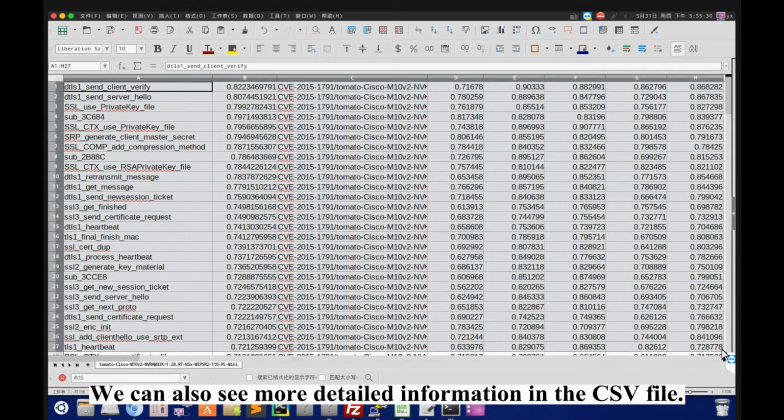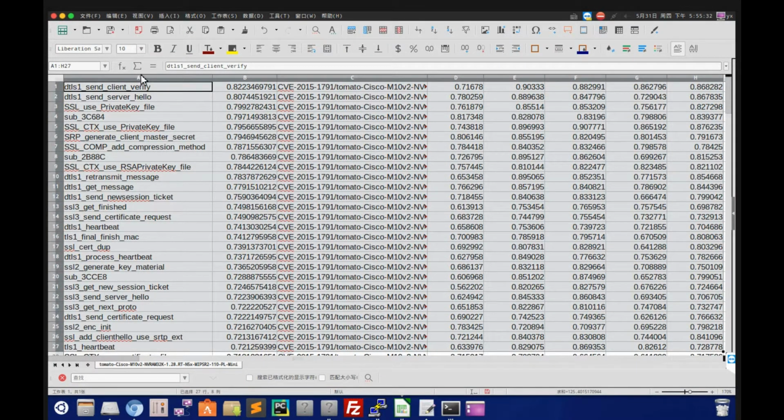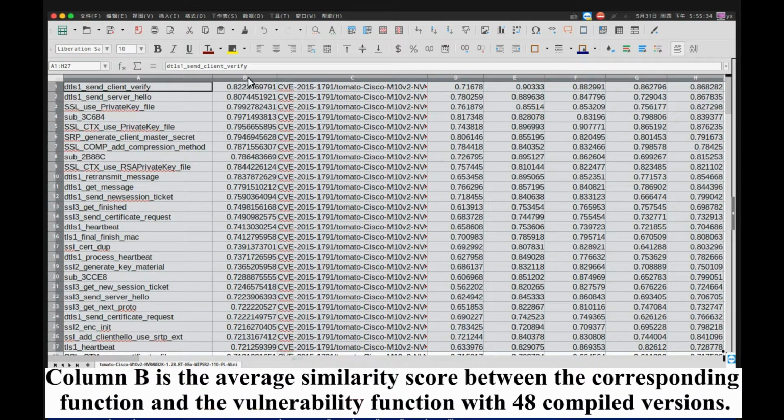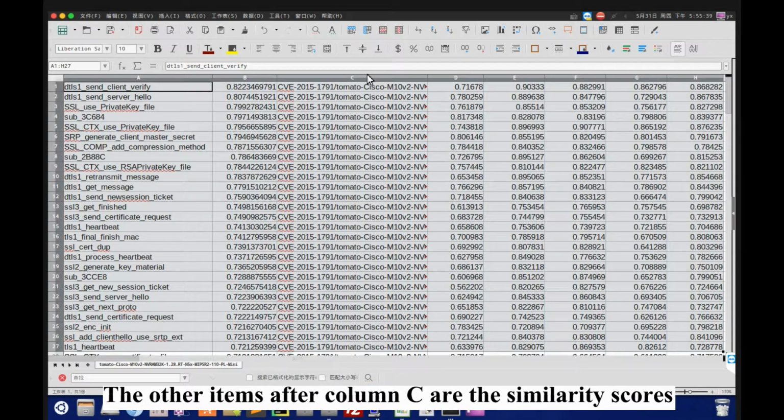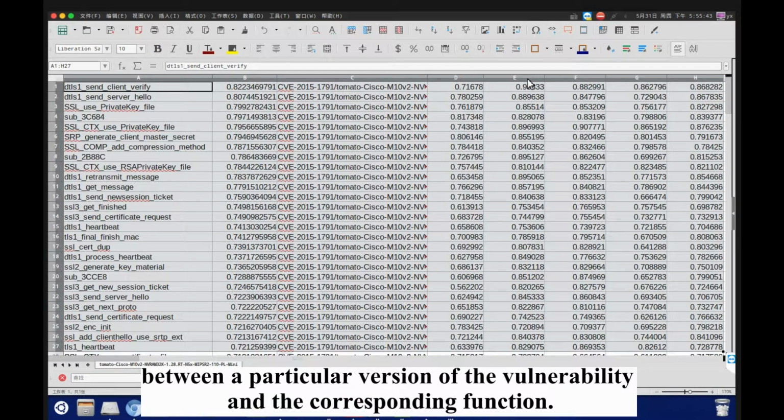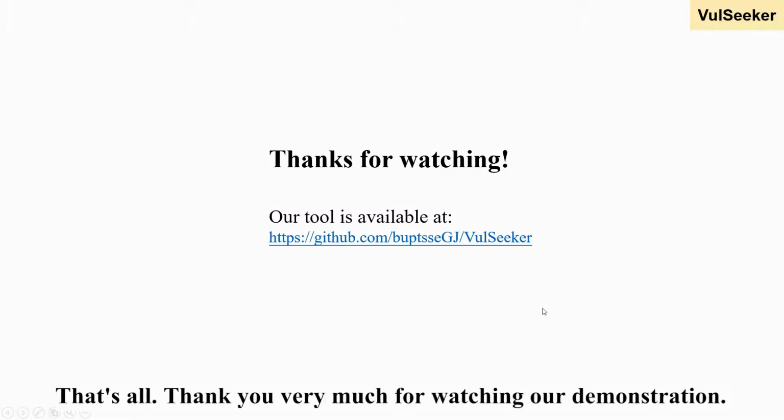We can also see more detailed information in the CSV file. Column A records the function name. Column B is the average similarity score between the corresponding function and the vulnerability function with 48 compiled versions. These versions contain different architectures and compilers. The other items after column C are the similarity scores between a particular version of the vulnerability and the corresponding function.